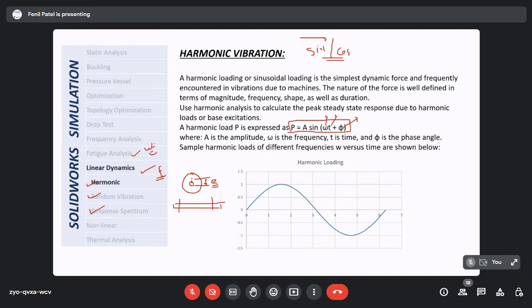vibration. Suppose when this part is up, then there is a minimum load. So it is going to be loaded like this, and this body is going to go up and down like this. So this is one example of harmonic vibration. Suppose you have any body that is mounted on any stand, and if there is eccentricity present in your model, at that time you may find that the body is under harmonic vibration.